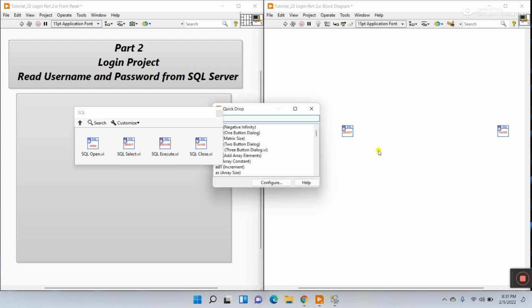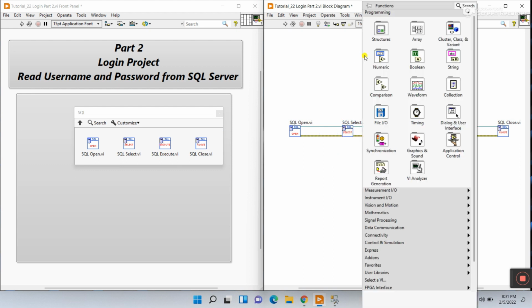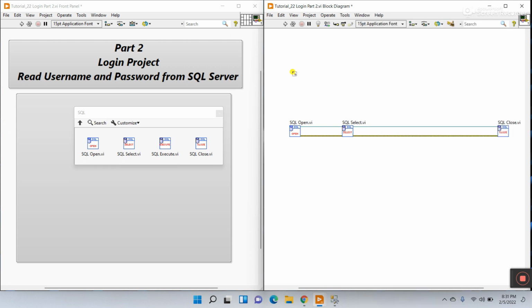Press Control space, Control W. Right click here and go to visible items, click label. Now right click here, go to while loop for continuous operation, like this.